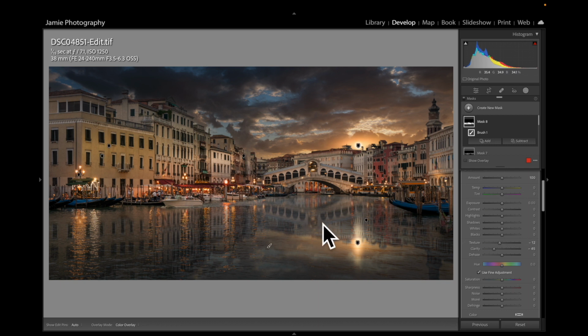Now I do want some contrast in here, so I'm going to select another brush. So create a new mask, brush. I'm going to put some contrast in and just build a little bit of contrast into this shot as well here. Yeah, I'm quite happy with that.